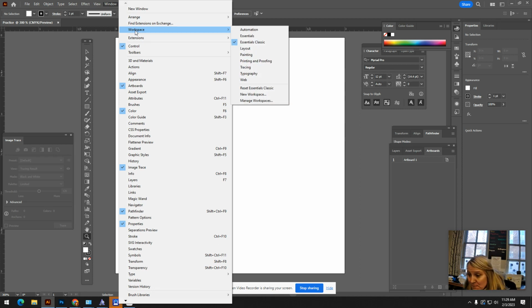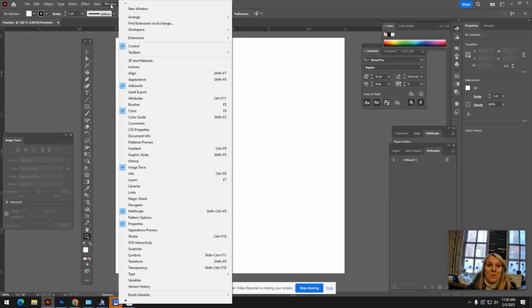When we're not working with type, when we're doing more illustration work in Illustrator, we want to make sure we're on Essentials Classic. You always want to double check that when you come into the classroom that somebody else hasn't worked on your computer. If another student is working a lot with type, letters, that kind of stuff, they might switch it to typography to get the shortcuts that they need. Make sure you're always in Essentials Classic.